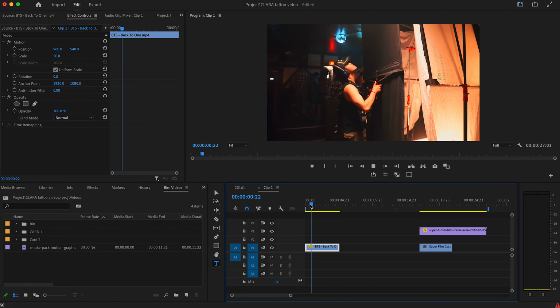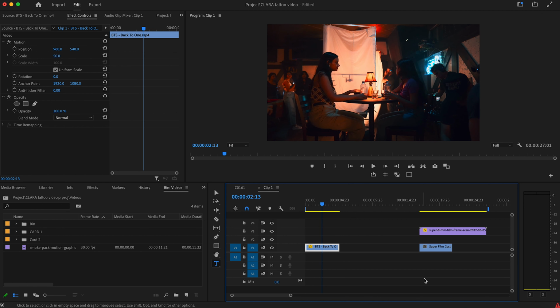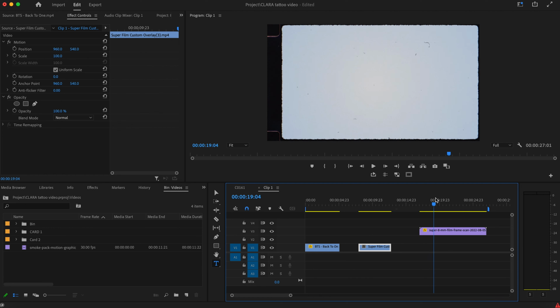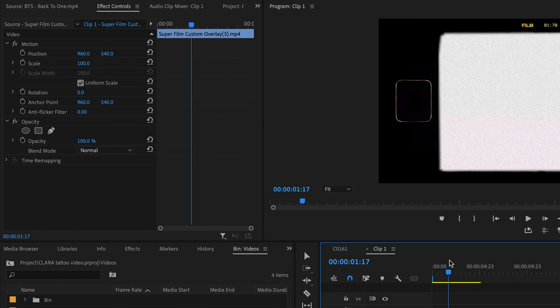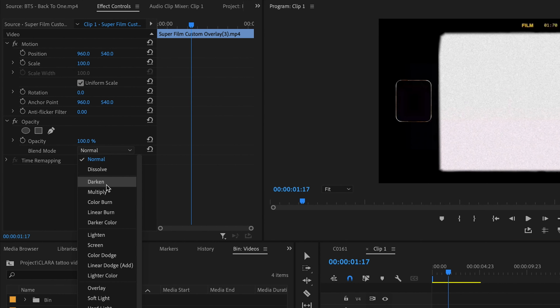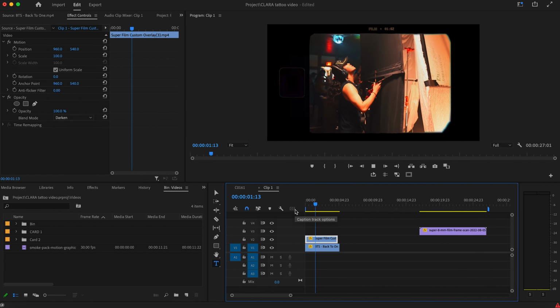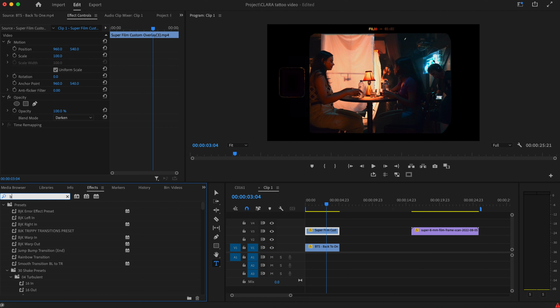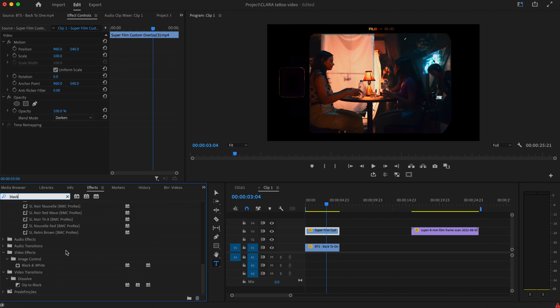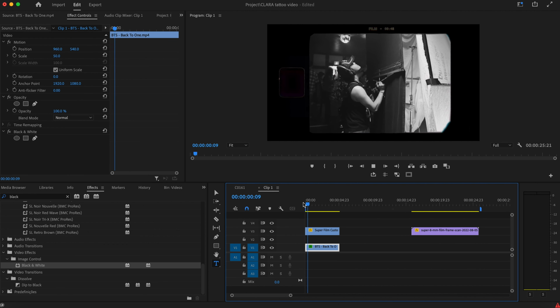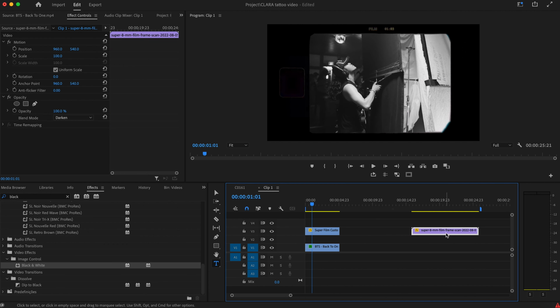The second way to make old-fashioned videos is using 8mm overlay. You just gotta choose the 8mm frame that you like the most. Go in effect controls, on the opacity tab, you're gonna change it to darken. That's gonna allow you to see your footage under the 8mm frame. After doing that, you still gotta play with your footage to make it look more old style. You can either change to black and white or change the color. You can play around as much as you want, the way you like.